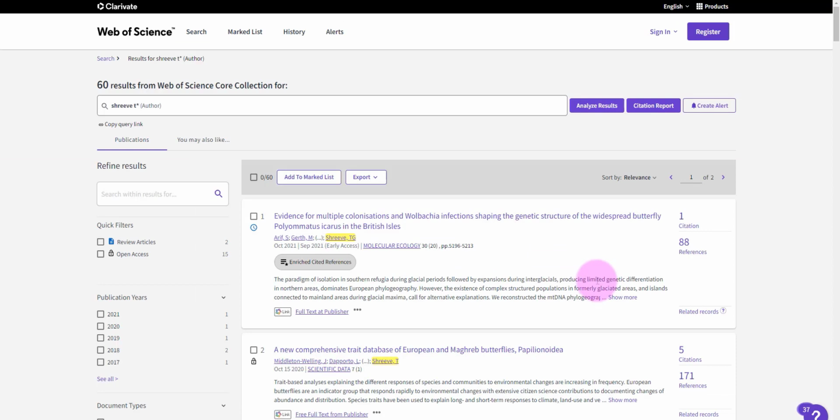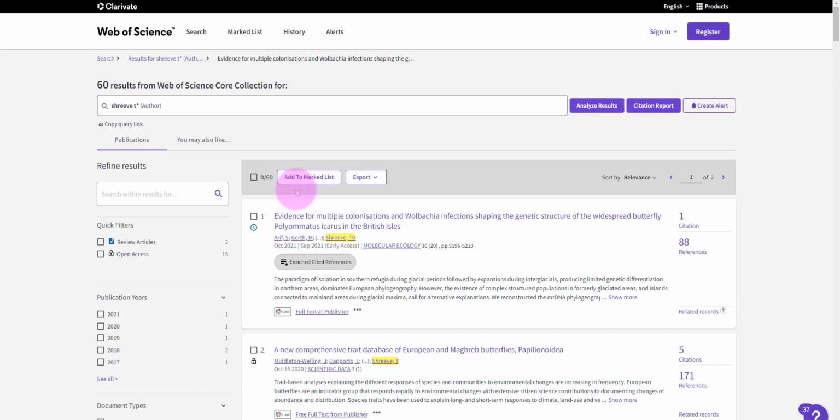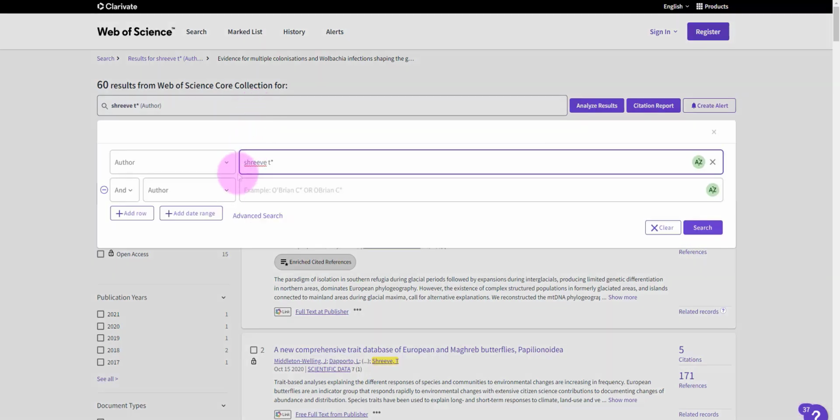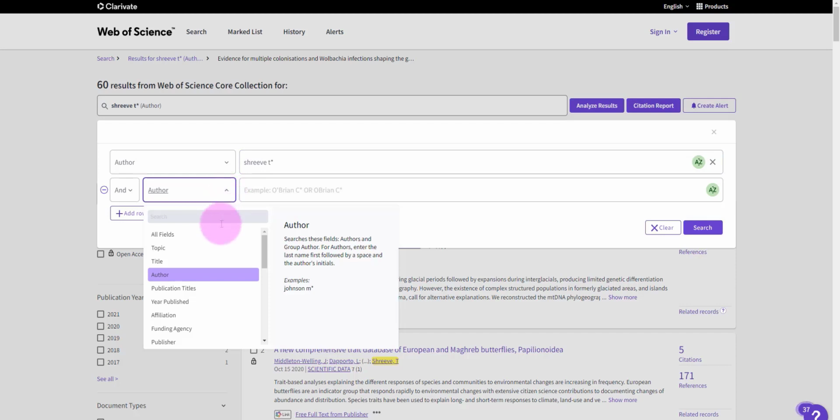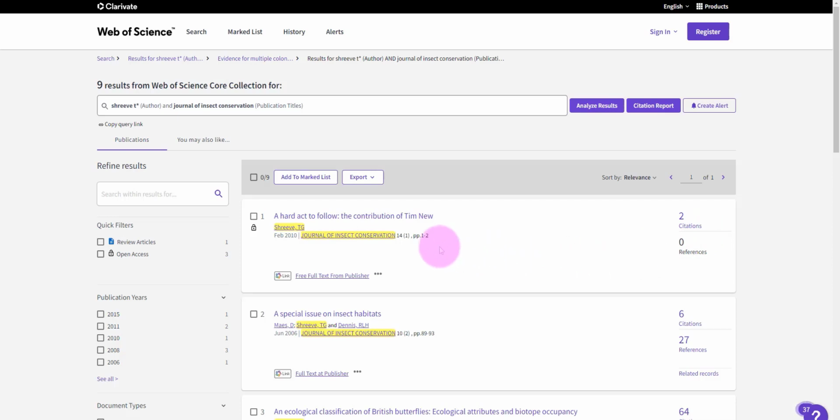Check your results to ensure they include the intended author you are searching for. For some records, you may need to click on the title of the record to confirm this. I could combine this search to search within a specific journal. Click in the search box, and using the drop-down menu to the left of the search box, select Publication Titles, then type in the journal title into the search box. Click on the Search button. Notice the results show articles by the author in the specified journal.